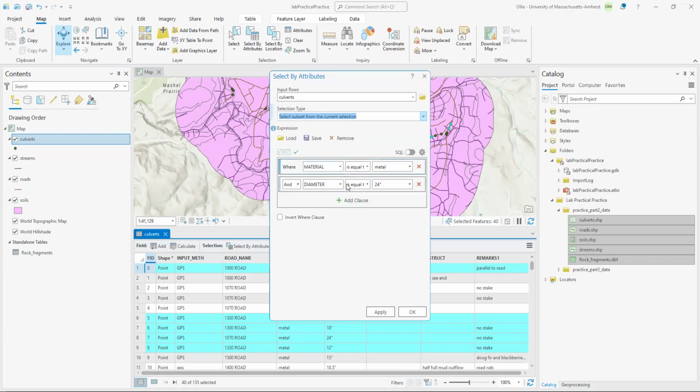It kept my old expression. They will not always do that. I'm not sure why it's doing that here. We're not interested in the diameter in this case. We're just interested in the material, which is equal to metal. So I'm selecting culverts from those that have already been selected where the material is equal to metal. And we'll hit apply. And we have 29 culverts. And let's see, question 6 is describe your methods for answering question 5. We just did that. I showed you, so we don't have to go over that.